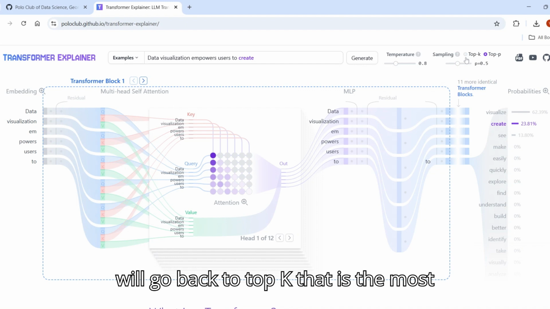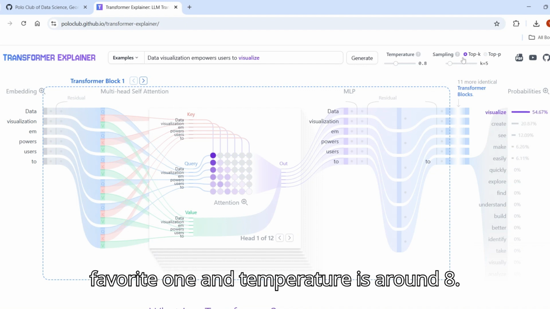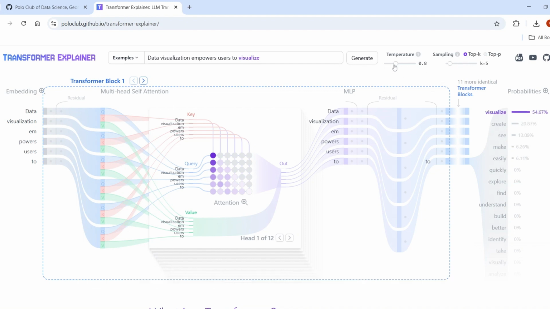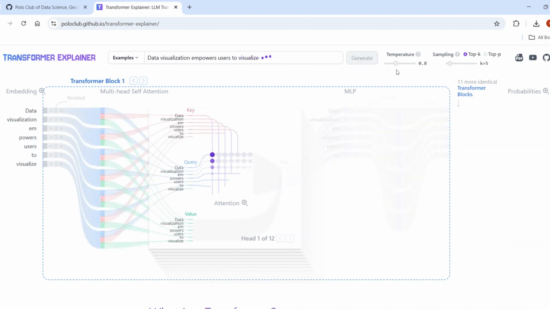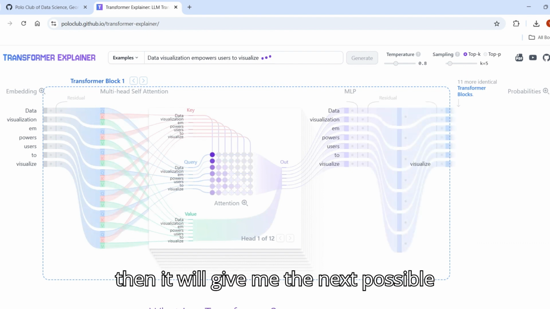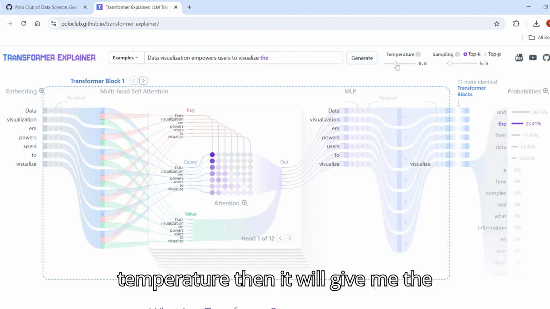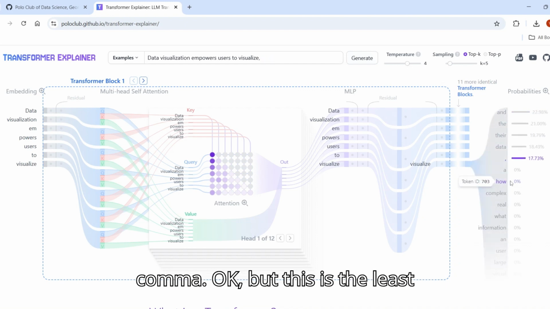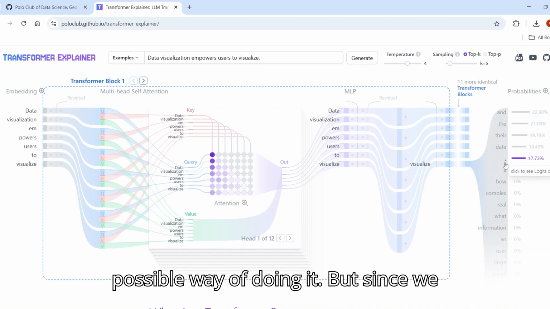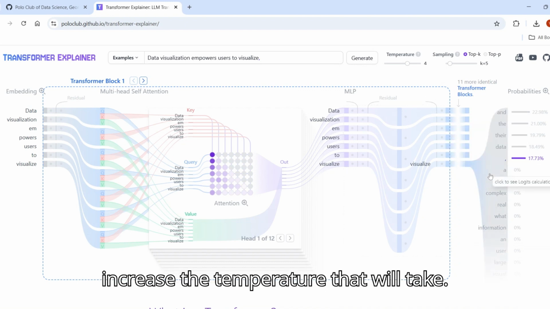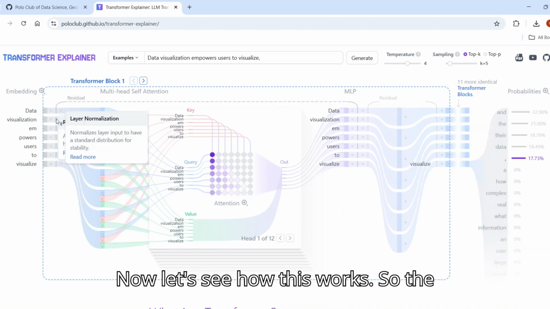So I will go back to top K, that is the most favorite one, and the temperature is around 8. Now if I say generate, then it will give me the next possible word, which is "the". But if I increase the temperature, then it will give me the comma. Okay, this is the least probable choice, but since we increased the temperature, that will be taken.